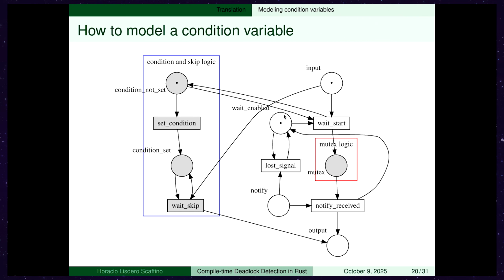If the condition is not set, then you need to go through all this block on the right. The wait start fires if there is a token here, and you unlock the mutex. And here's where you unlock it. You lock it again by taking this. And the idea is that if you already called wait start, there is no token here in wait enable, and eventually someone will set a token here in notify. So then notify received can fire, can consume the token from the mutex and notify and go to the output. This is the happy path.